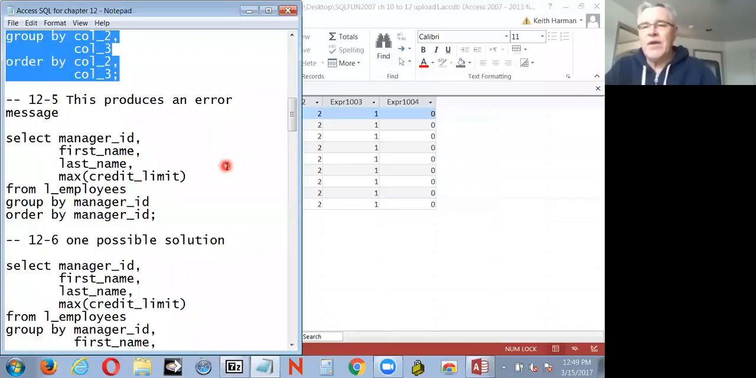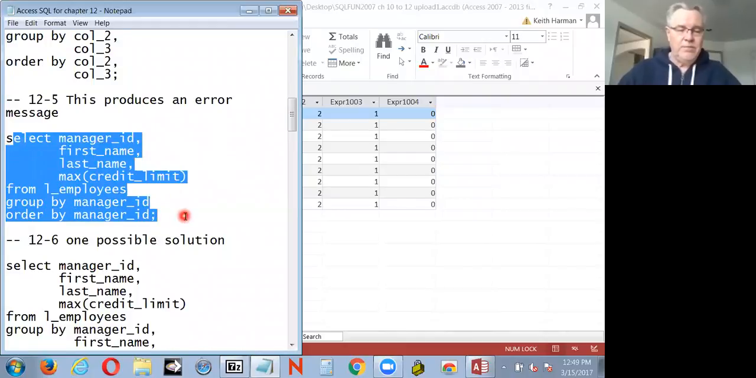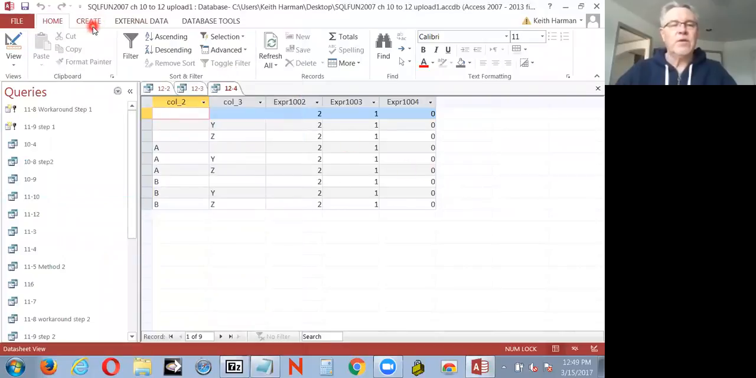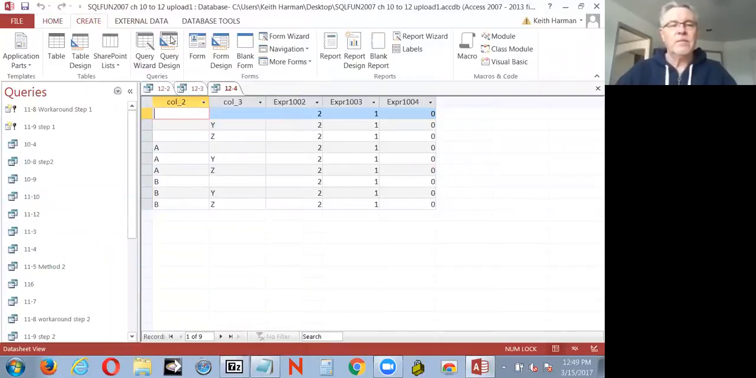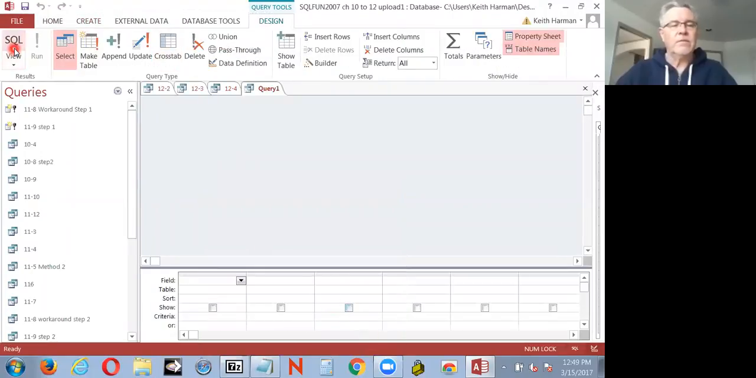Unless you're going to count the number of first names, or get a count of the number of last names, they're what we would call categorical data. They're non-summarized data, so you can't mix the two of them. Now, we'll run the code just so you can see, believe me. Of course, we'll click create. Do query design. We'll close this off.